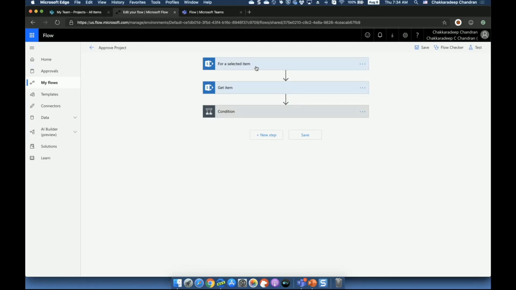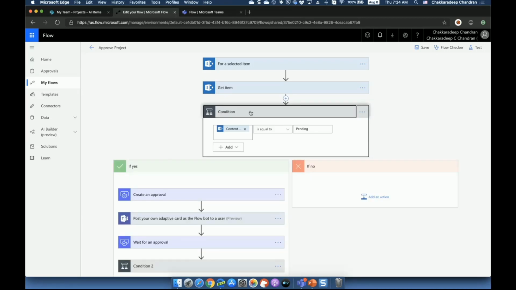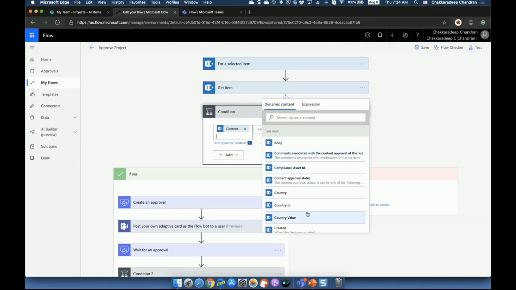So the flow is going and basically using the for a selected item, and then I'm getting the item. And here you can see I'm checking the content approval status. So you can see right now there is a bug here where it actually shows a description as well for the comments associated with the content approval. It should just be content approval comments. We'll probably fix that soon.